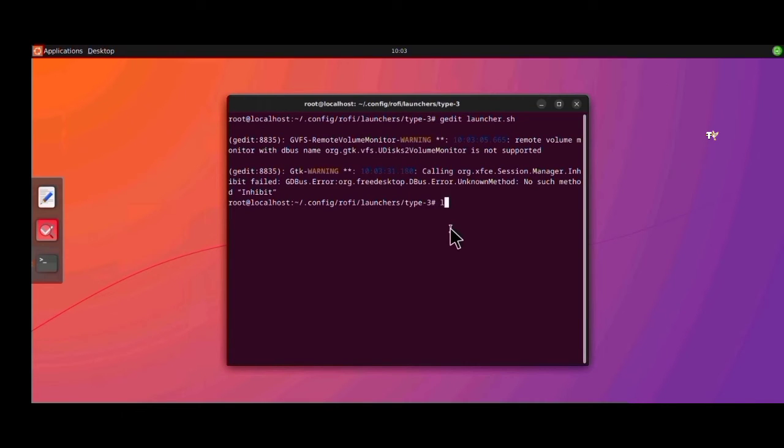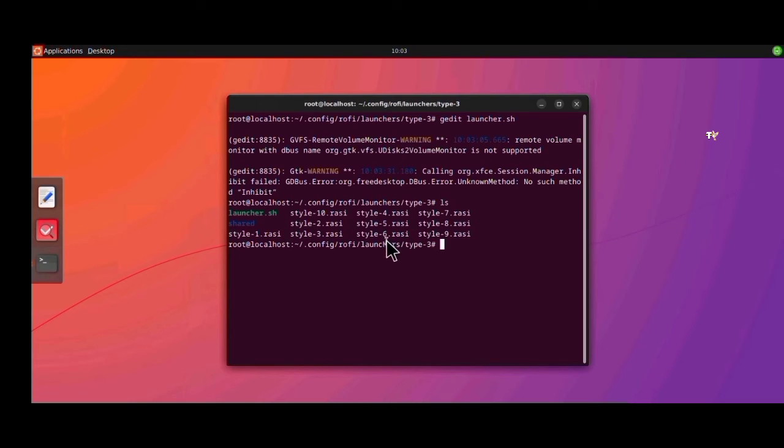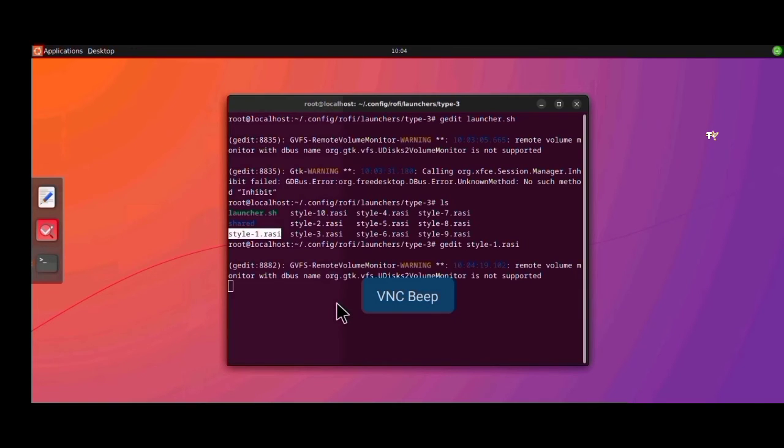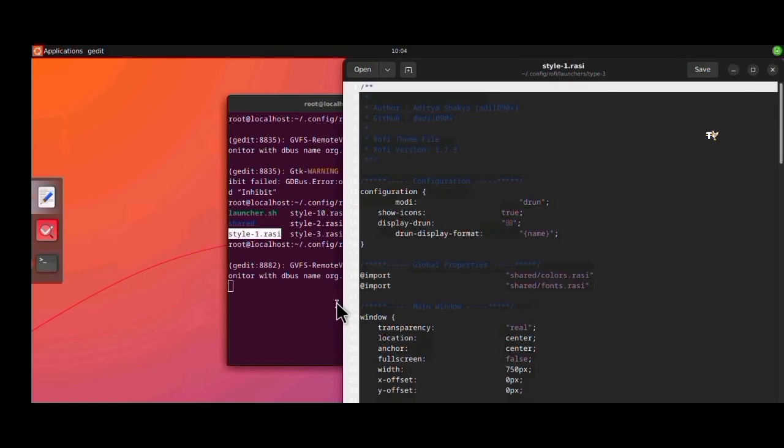Now the next thing I'm going to be editing now is that style 1 file. Okay, remember I'm using the style 1 settings. I changed it to the style 1 settings, so I'm going to edit the style 1.rasi file also. I want to make it beautiful. Okay, so to do that, you can use the gedit command also, gedit style 1.rasi, and I'm going to wait for this to open now. Okay, it has opened.